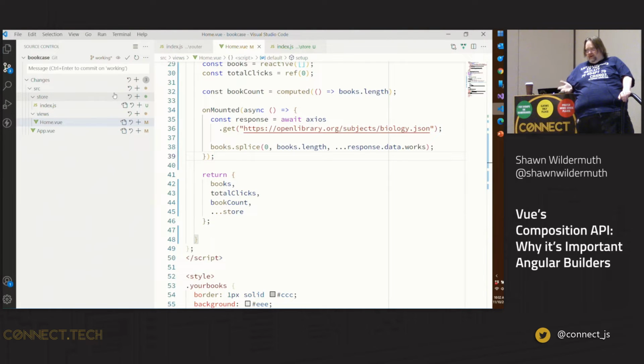So when you are ready to go to 3, and there's some other reasons to go to 3, you can really gain the benefit of using composition API.